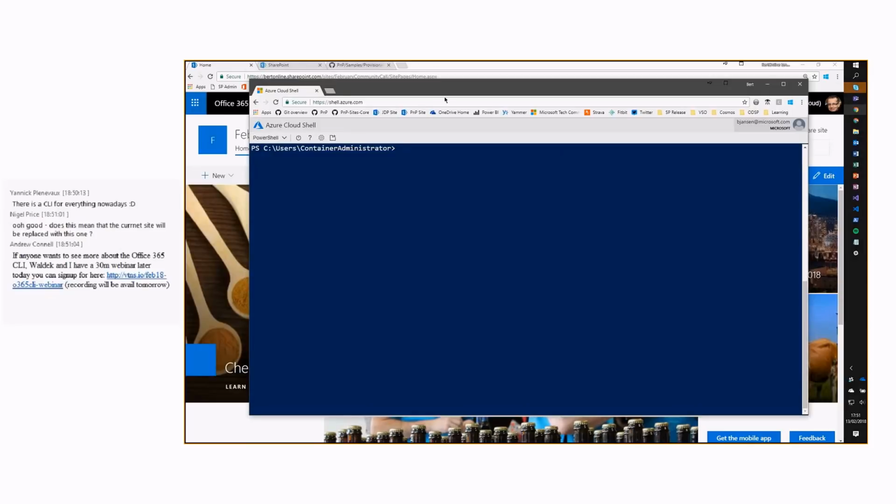For fun, I'm using a different shell. So this is Azure Cloud Shell, in which I did an Install-Module SharePoint PnP PowerShell Online. It's installed PnP PowerShell in there, and at this point, you can run your PnP PowerShell across any device, because this is just a browser. So let's see how this goes.